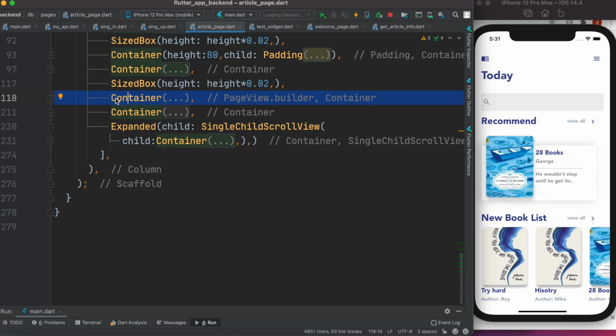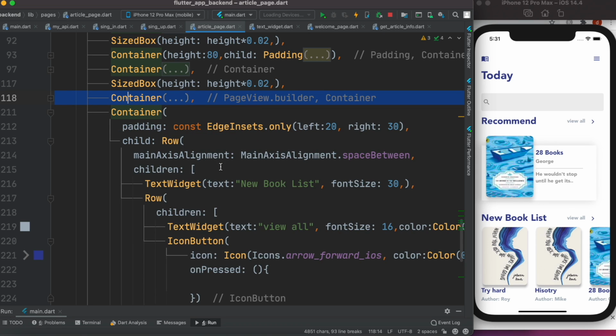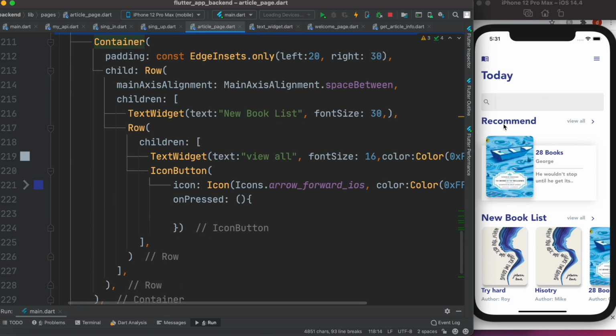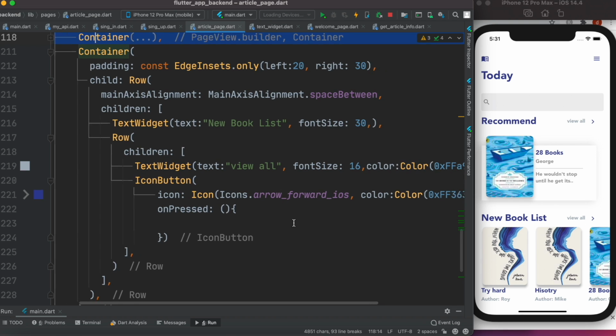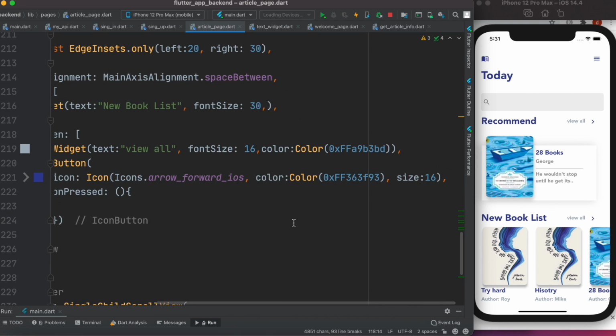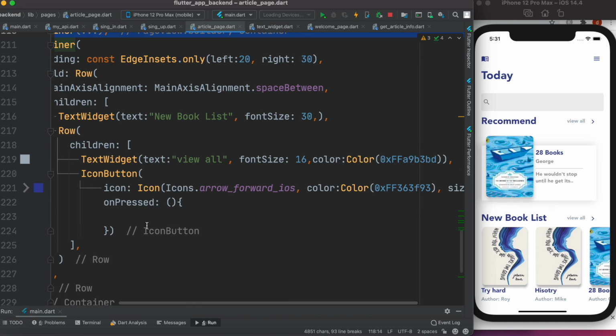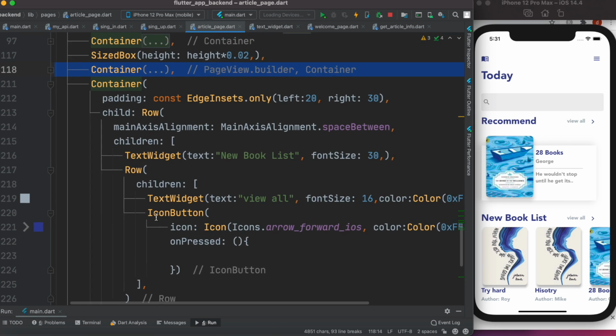All right, next we have the other container, and the next container is pretty much like this one. It shows information, text information, and buttons like this over here. It should be pretty easy, simple, and self-explanatory. We have an on press event, but we are not doing anything with this.